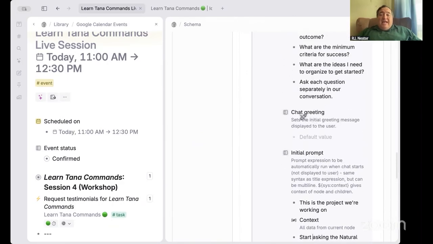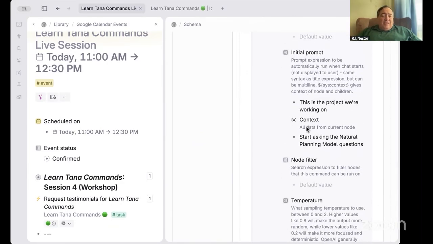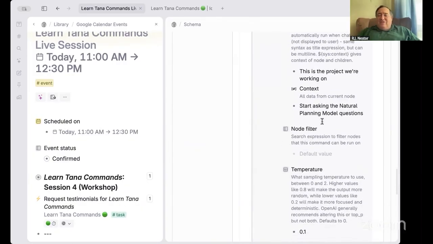That's the initial prompt. I haven't been bothering with a chat greeting, because if I give it an initial prompt with the information, it's going to give me a greeting anyway. It just won't be a generic, no-AI-touch greeting.